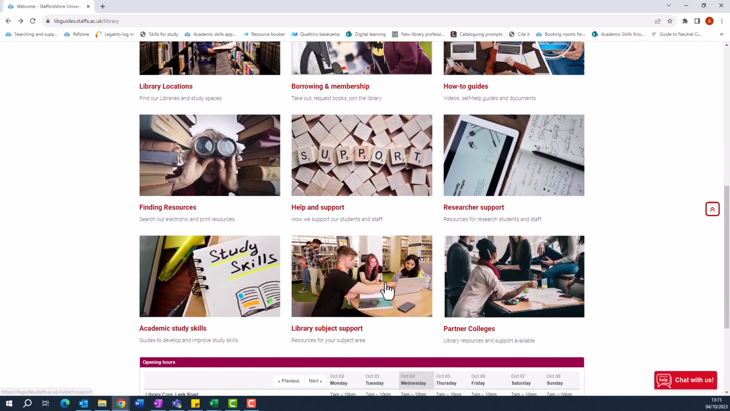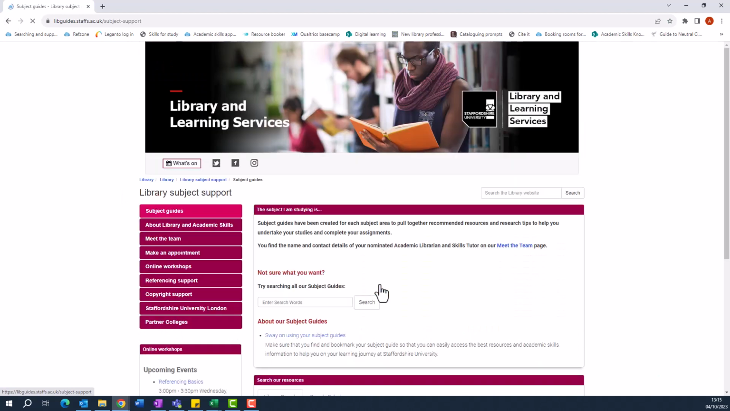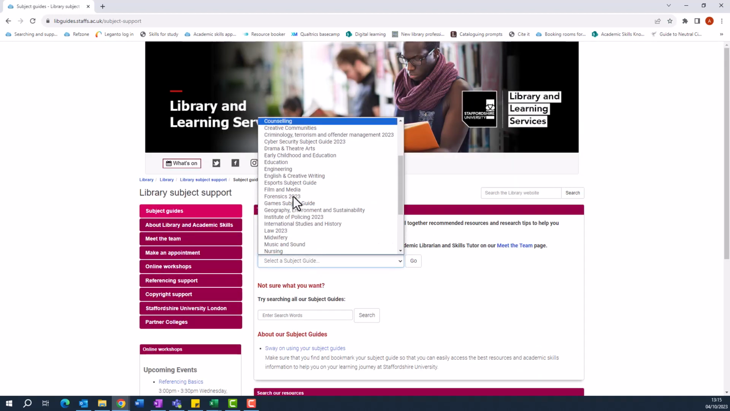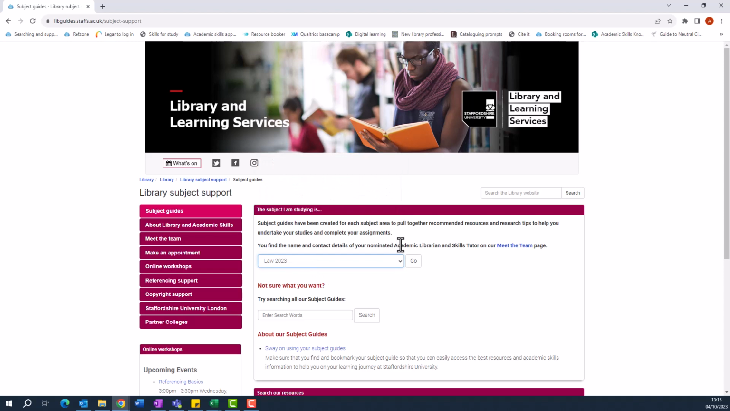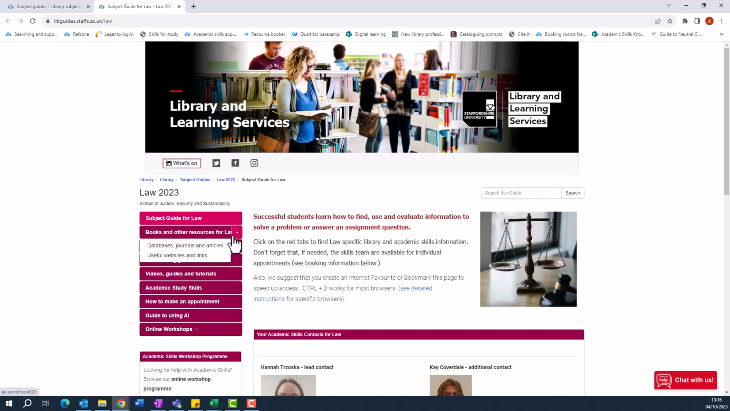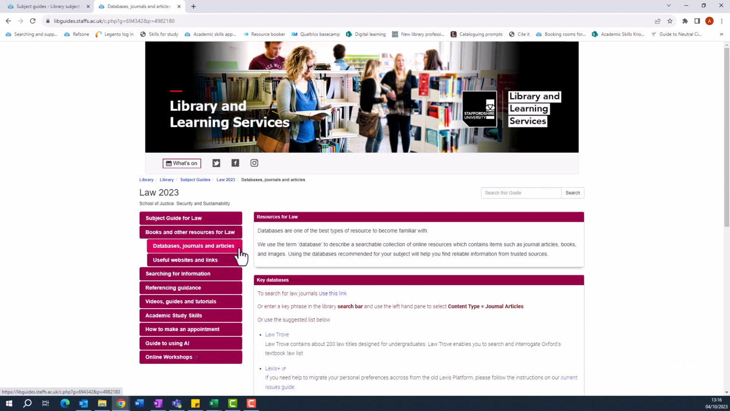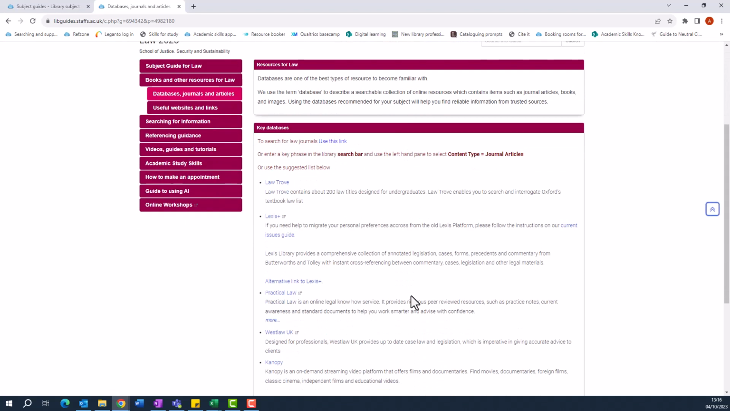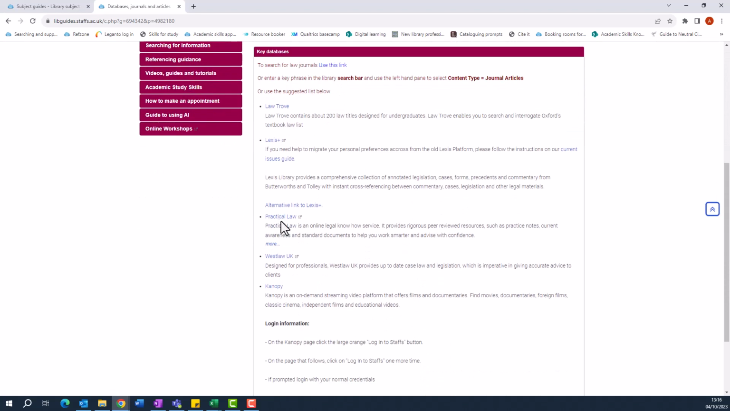The other option is to navigate to your subject guide. I've selected Law from the drop-down menu and pressed Go. Navigate to the Databases and Journal Articles list and access Practical Law from here.